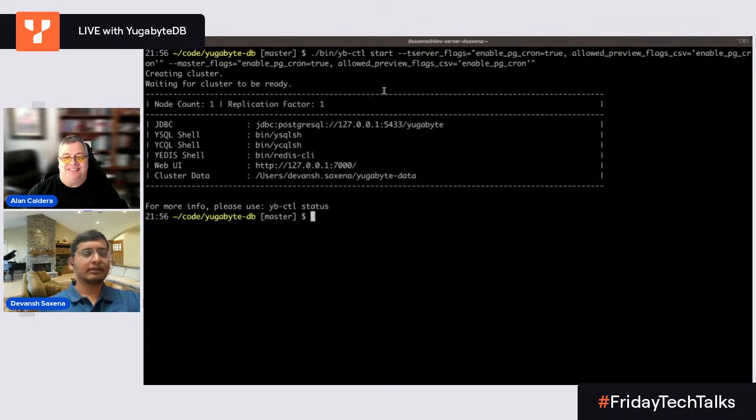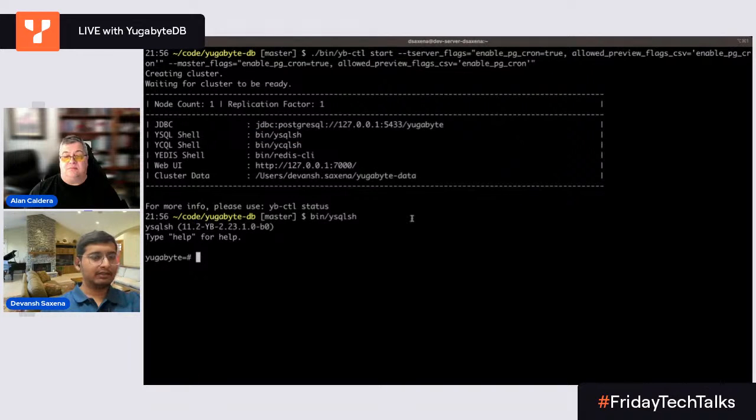Okay, yeah, go ahead. So I've already created a cluster with this auto preview flag of enable PG Cron. What it will do is load PG Cron as a shared loaded library, and after that we will be able to create the PG Cron extension. So let's go to the MySQL shell. Okay, yeah. So let's create the Partman extension. I will create the Partman extension within this Partman schema.